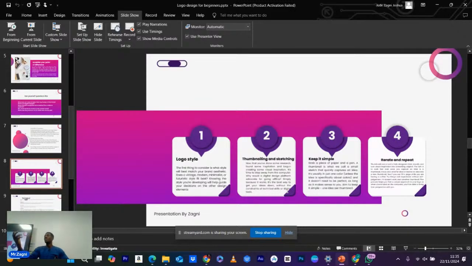Knowing what's best for your logo before you design it is very important. What kind of logo do you want to design, right? So the second one is tumbling and sketching.